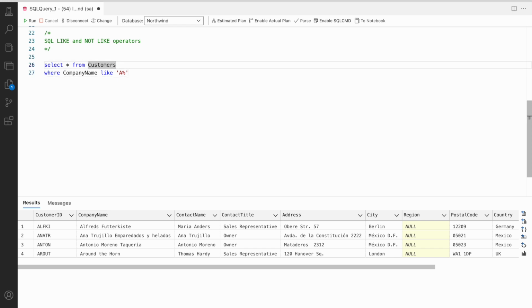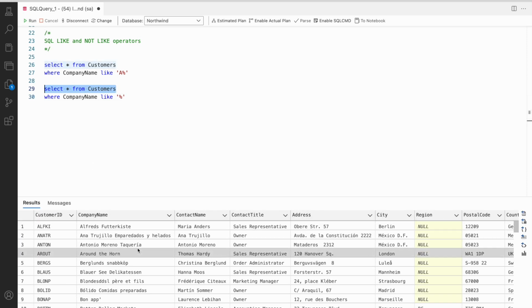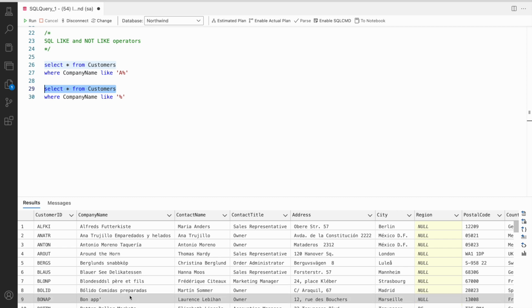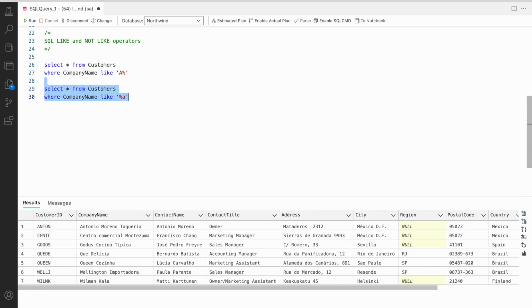And another example could be if I want to find all the company names which end with a certain letter. In that case, all we have to do is put the modulo sign, the percentage sign, first, and then pick the letter. If I want the company names to end with letter A, then all I have to do is put letter A after the modulo sign. Now, if I execute this code, you will see that it is showing us all the company names which end with letter A.